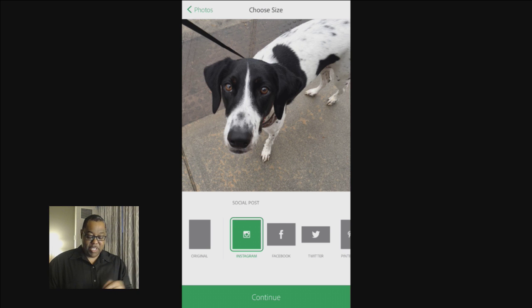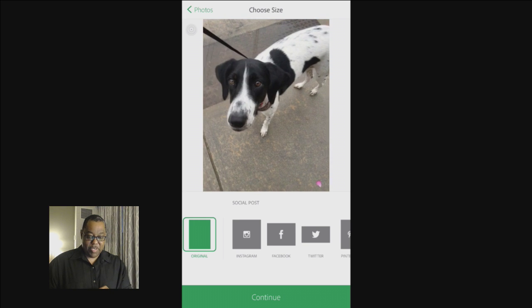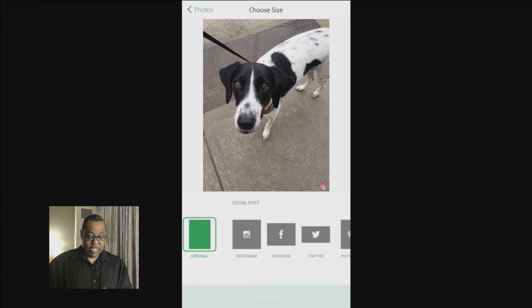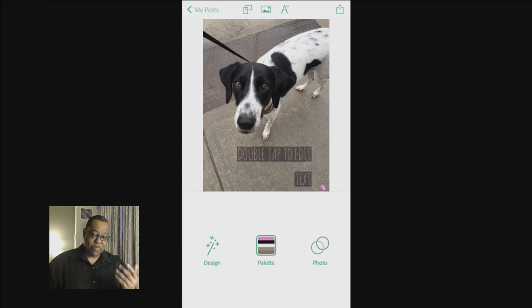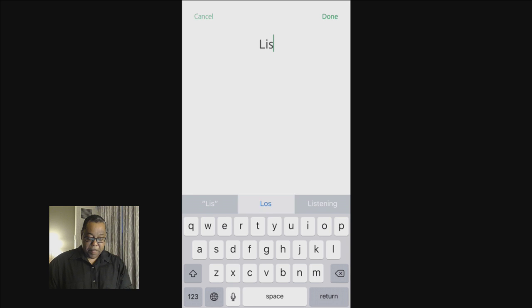So again, it defaulted to square. I can say, no, I want the original aspect ratio. Give me the original aspect ratio. Again, we see the live photo. And now I want to go ahead and hit continue. And now at this point, it just threw on a text frame. I can go ahead and change that text to whatever I want. We'll go ahead and tap and we'll just put her name in, Lisa.